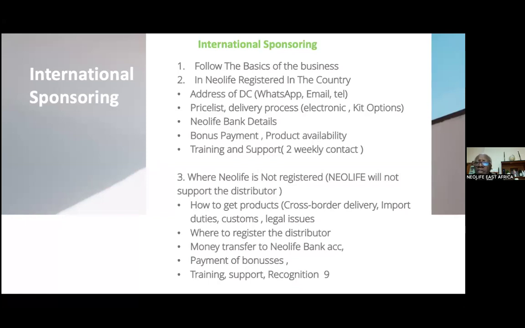What are the legal issues, because now you're actually importing Neolife products into a market where the company is not registered. So I have found that if you're going to a country where Neolife is not, it's a very good habit to know somebody at the customs and sponsor that person in the business. They will help you get the products through to the new market.